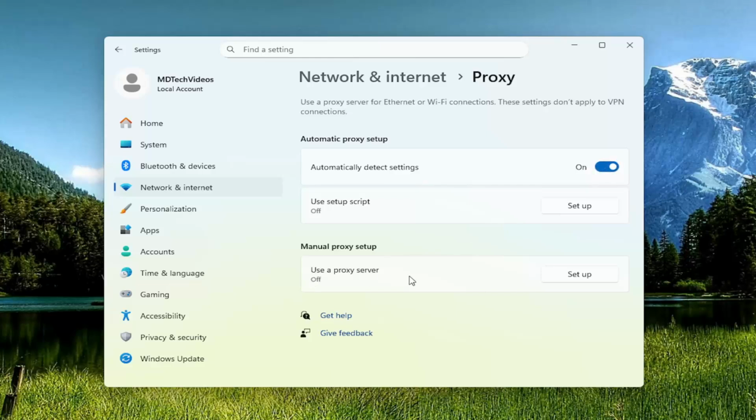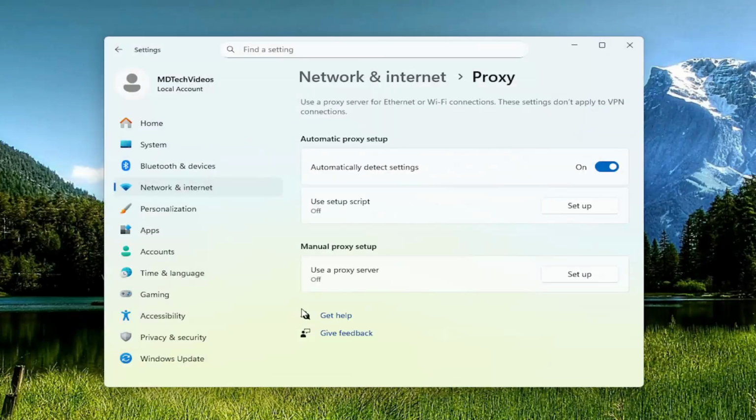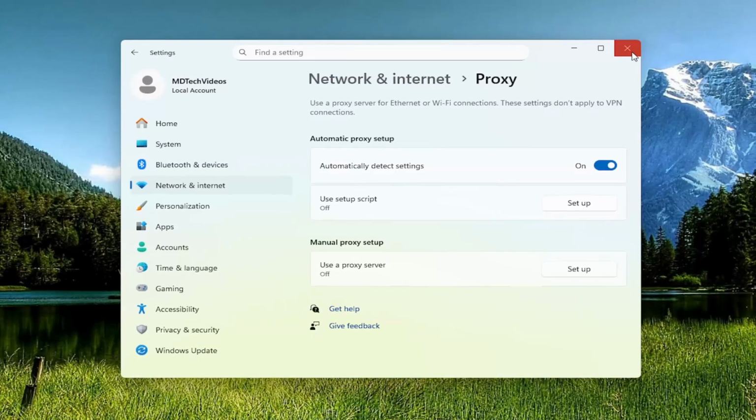And where it says use a proxy server, select set up and toggle this to the off position and then select save. And that's what you have to do. So pretty straightforward process, guys.